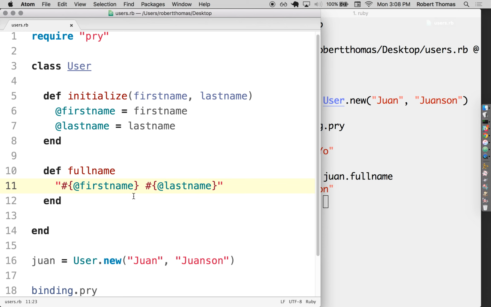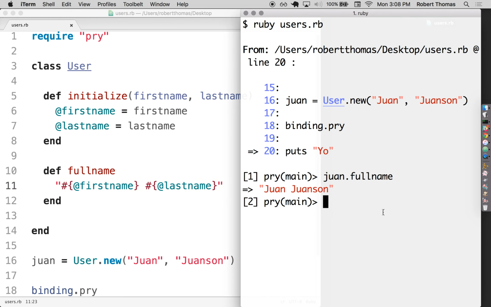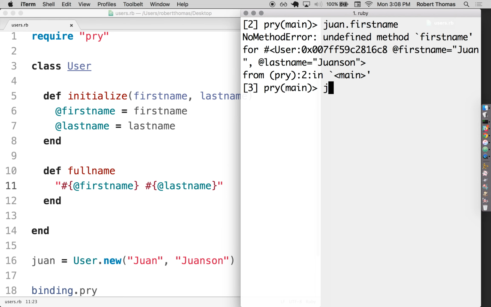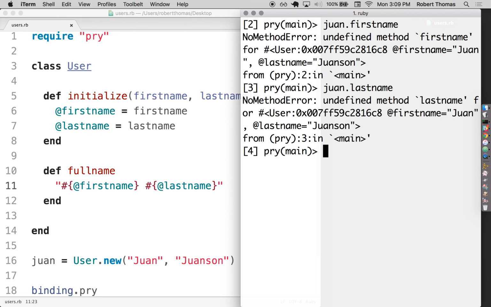All right, so now getting to what Adrian was talking about. One thing about instances in Ruby is that all you have access to is the instance's methods. What I mean by that is I've got these attributes right here, first name and last name, but I can't do Juan.firstname. I get undefined method. I can't do Juan.lastname. I get undefined method. I can do Juan.fullname perfectly fine because I have a method called fullname, but I can't do first name and last name. That's not going to work.